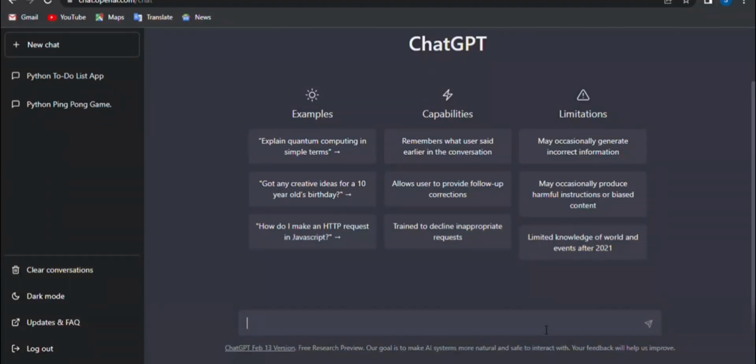In this video we are going to be creating a to-do list app in Python using Chat GPT. All we need to do is to type "give me the code" in Python to create a simple to-do list app.